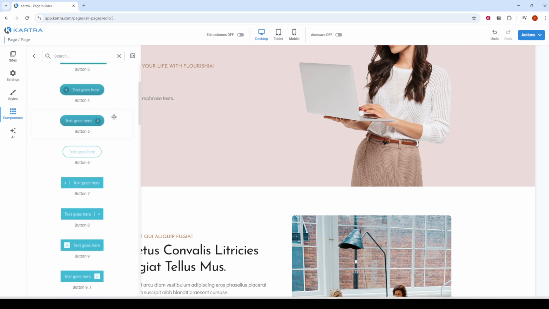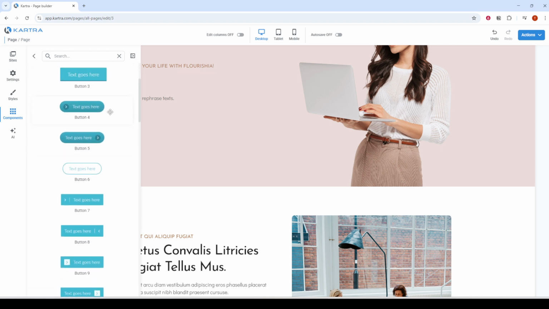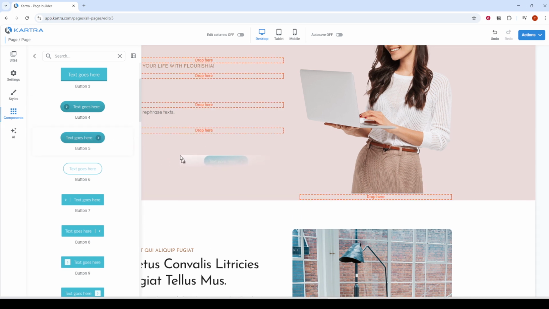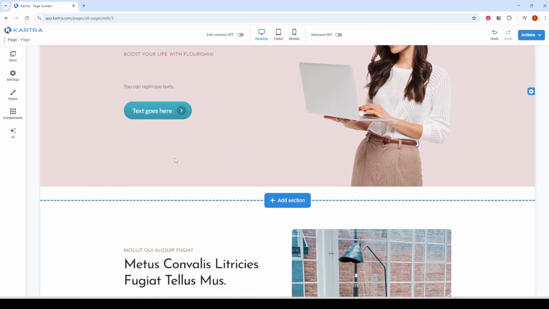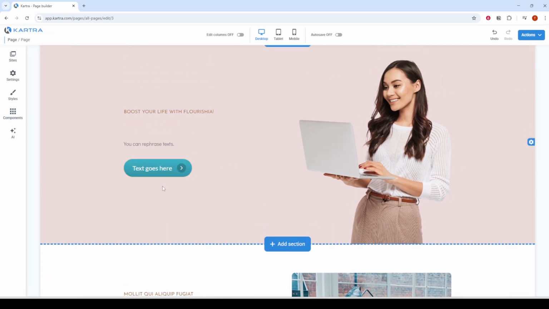Now it's time to place the button. Click and drag your preferred button style from the Components panel onto your page canvas. As you move it around, watch for the drop zones to highlight. When a drop zone turns green, that spot is ready to receive the button. Release your mouse to place it there. If you don't see green, try nudging the cursor slightly within a section or column until the builder shows you a valid location. This helps ensure your button snaps neatly into your layout.